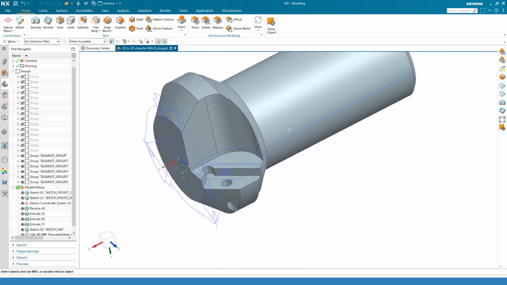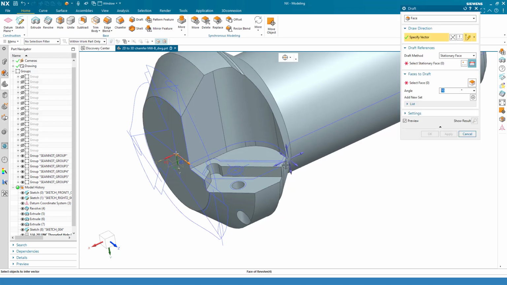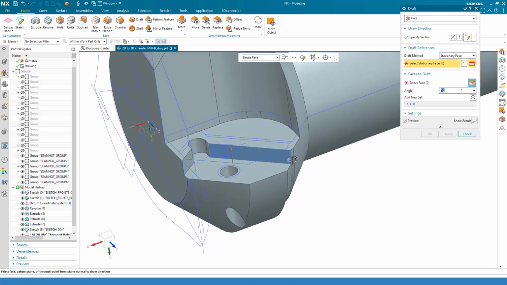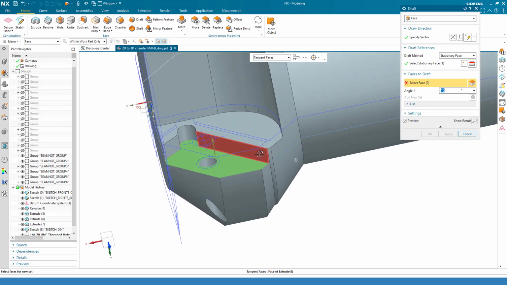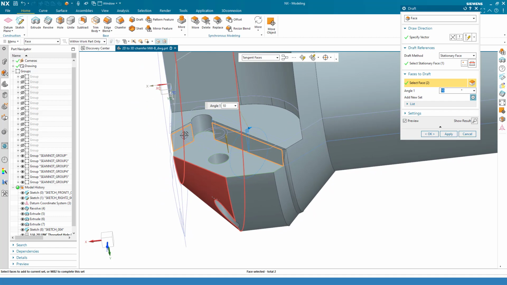Okay, so the next one is going to be adding a draft. So I'm going to go ahead and select the draft command, and I'm going to select this surface right here, and then I'm going to start selecting. That is my select stationary face, and then I can start selecting, let's say this face right here, that one right there.